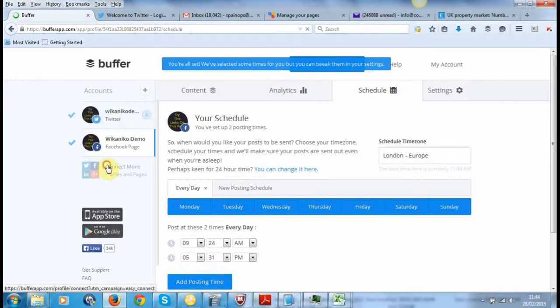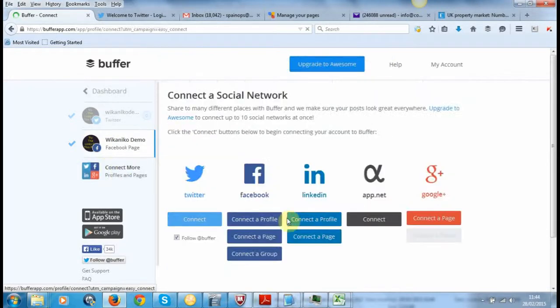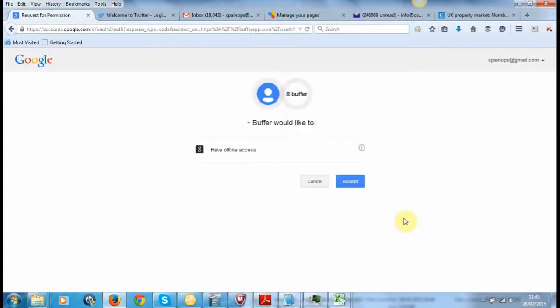Let's just add a Google Plus. Next page. Allow the permissions. My mouse is a bit sticky. Sometimes I seem to have to press it about 3 times.